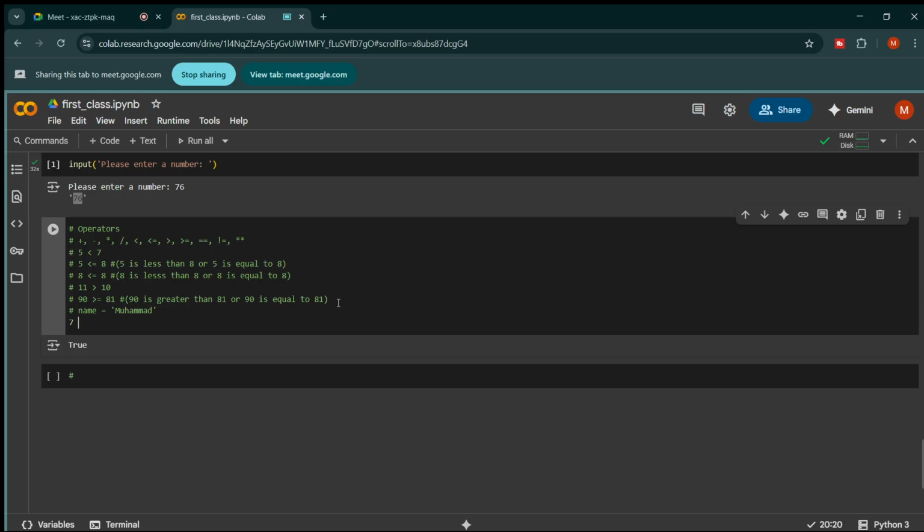Like I say 7 equals to, let's call it, 7 double equals to 8. So now I am telling Python that 7 is equal to 8. I am not assigning or storing 8 into 7, and that is not possible.